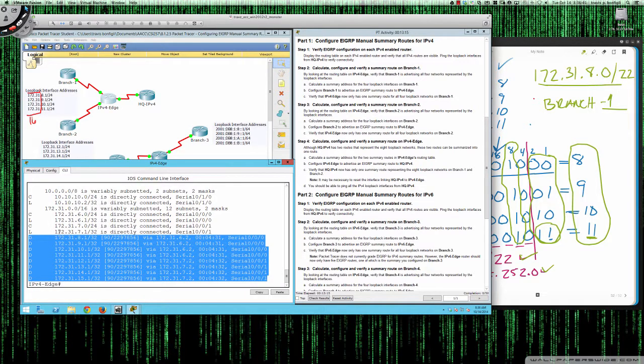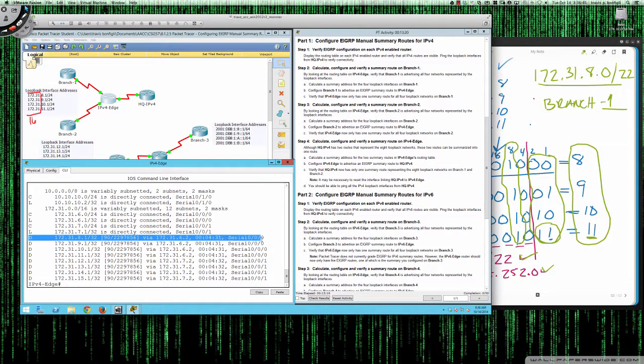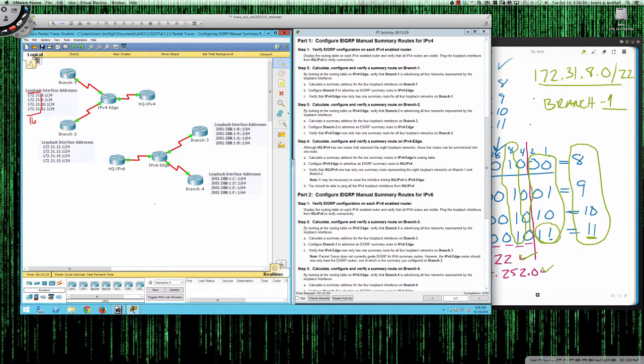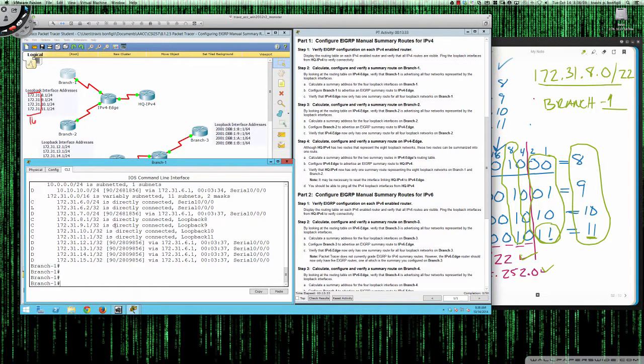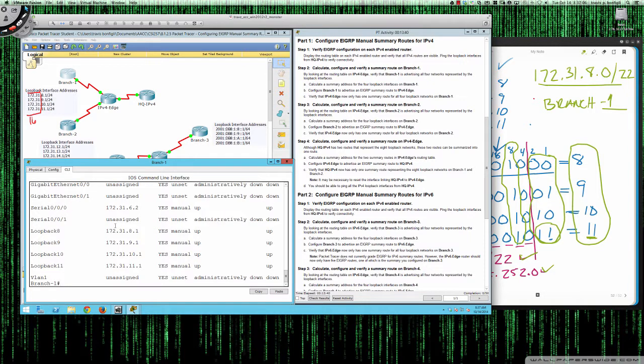This is the IPv4 edge, and what it is seeing advertised right now are all 4 routes coming from branch 1. When we're done here, it should be receiving a single route from branch 1. So let's pull branch 1 up, and we're going to take a look at the interface. So do show IP interface. Actually, we don't need that, show IP interface brief. Let's see what all our interfaces look like. And here is our interface up to the IPv4 edge.